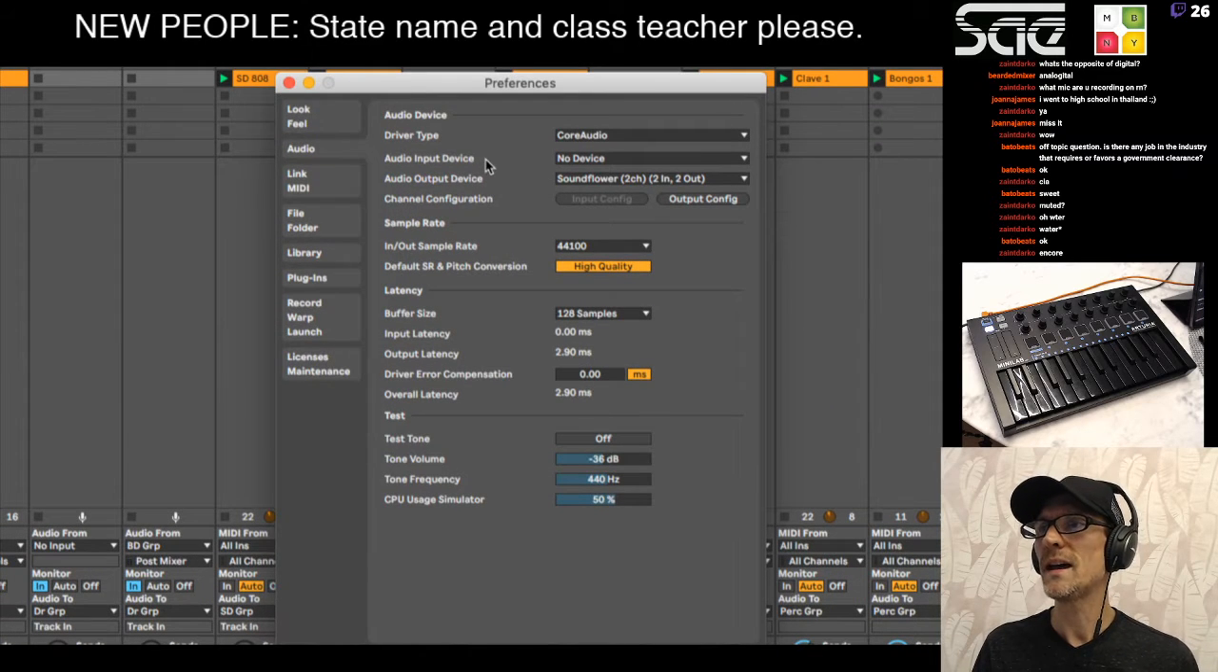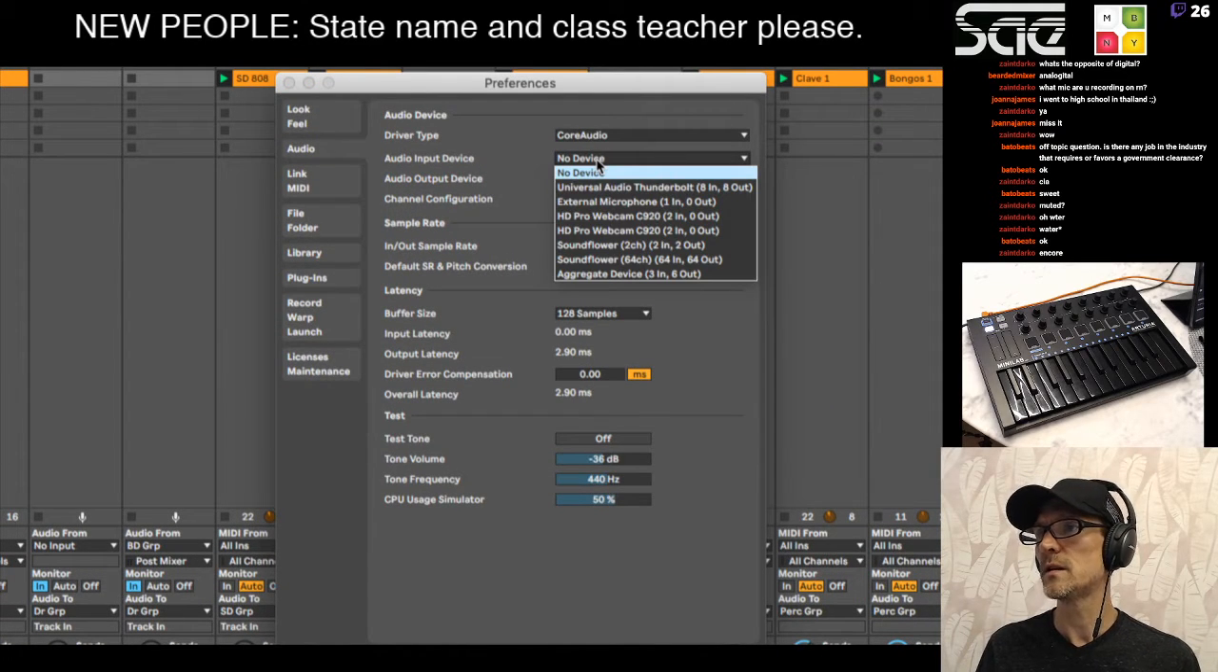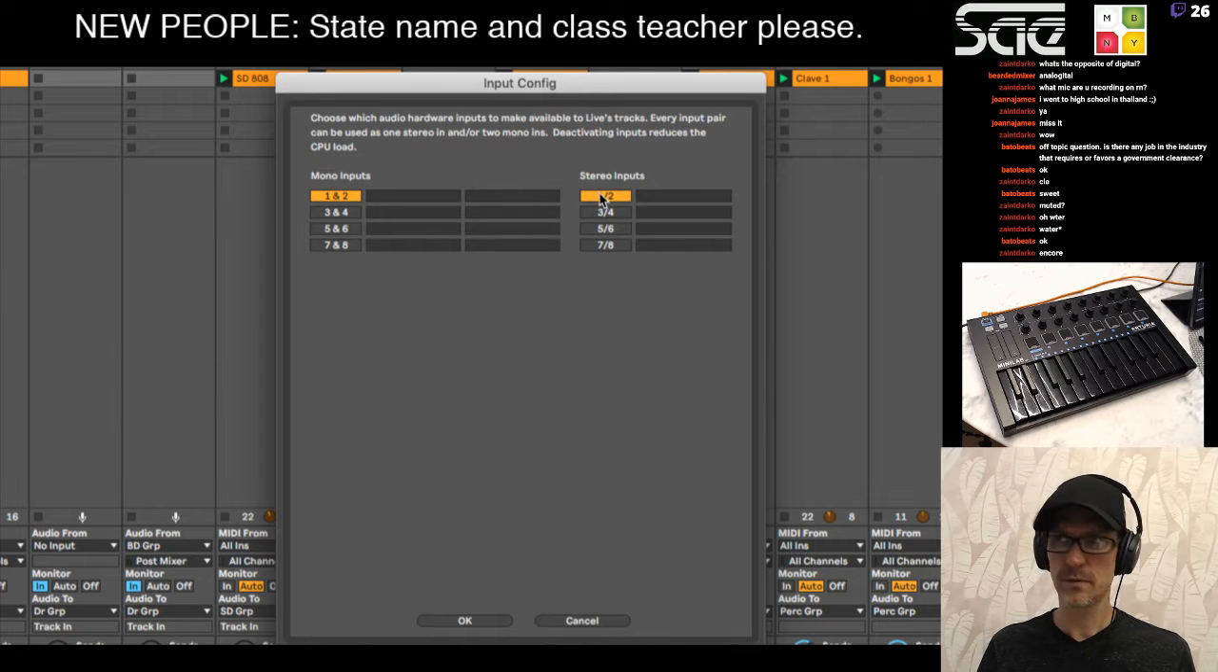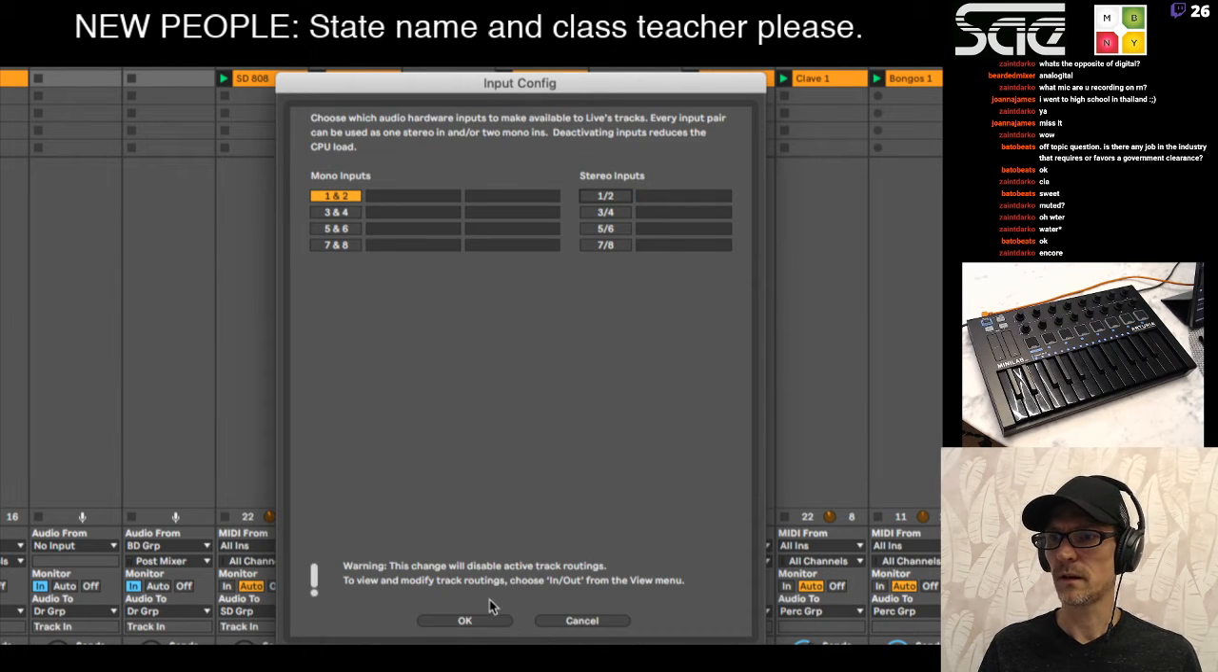And for audio input device, I'm going to go here. I'm going to use my Universal Audio Thunderbolt. And it's just going to be stereo inputs. I don't need stereo inputs. I just need mono inputs here.